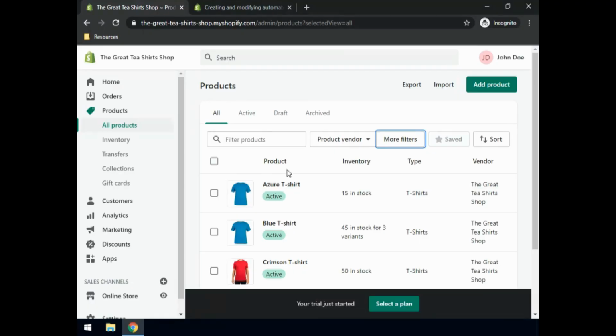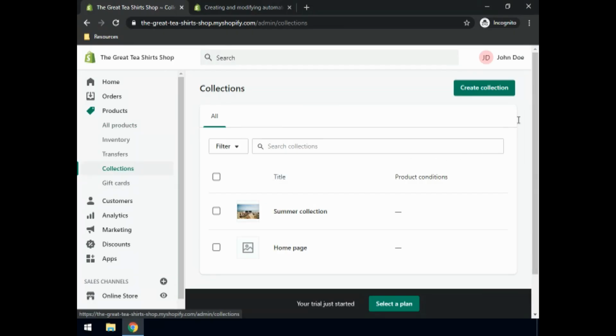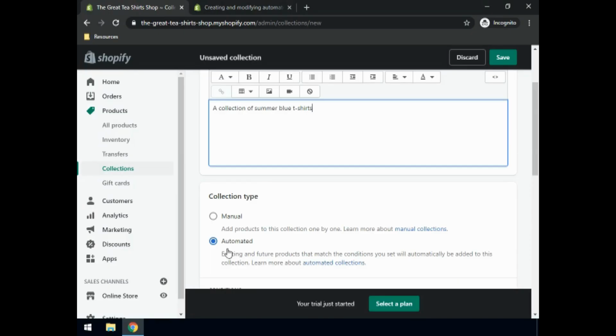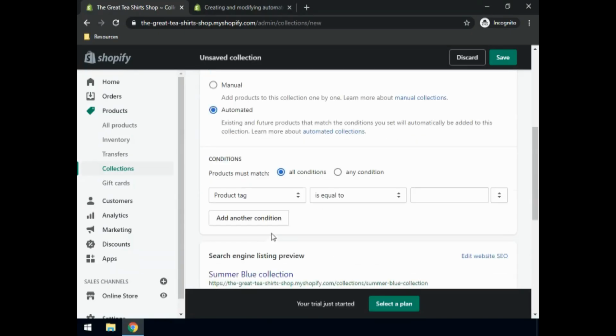Let's create an automated collection instead. We'll go to Collections again, and we'll create collection from the top right hand corner, and we'll call it the Summer Blue Collection. And here we have a collection of summer blue t-shirts. And we have automated. Here we can have a few conditions. After you have selected automated, you can select the criteria that will have to be applied to the products for them to be part of this collection.